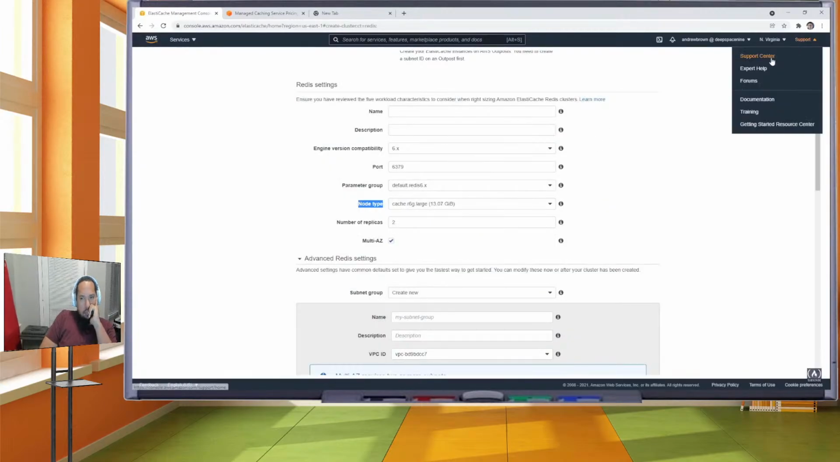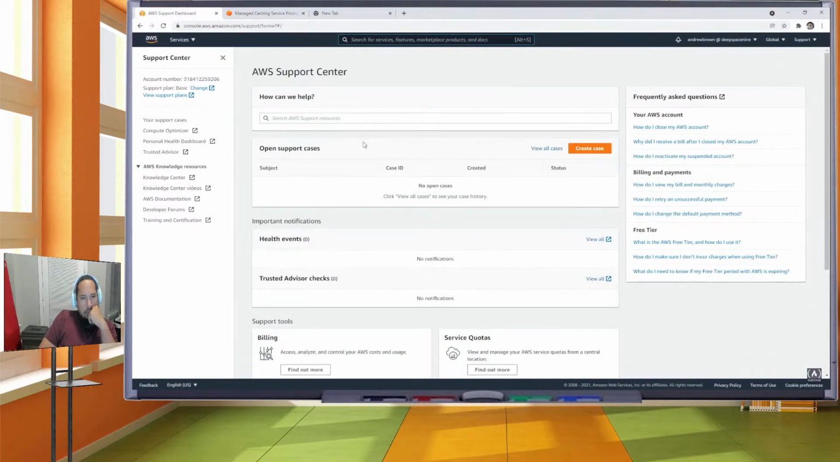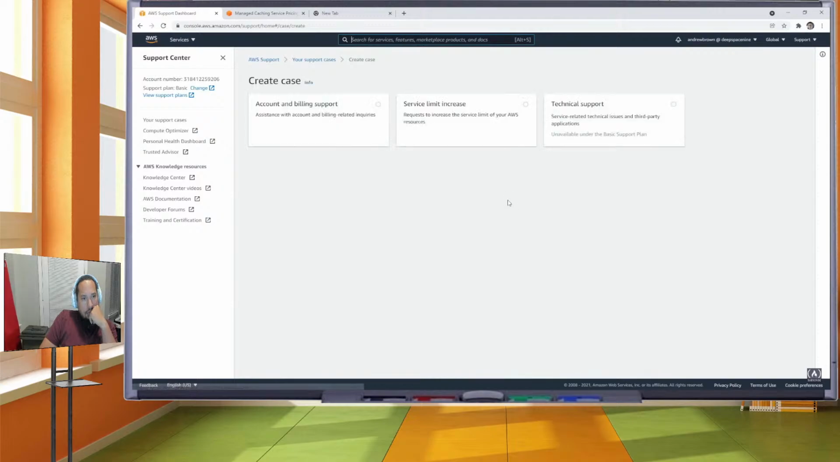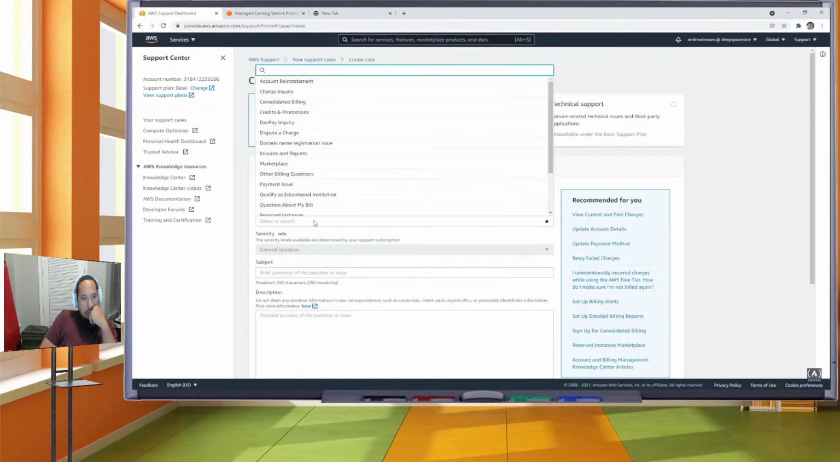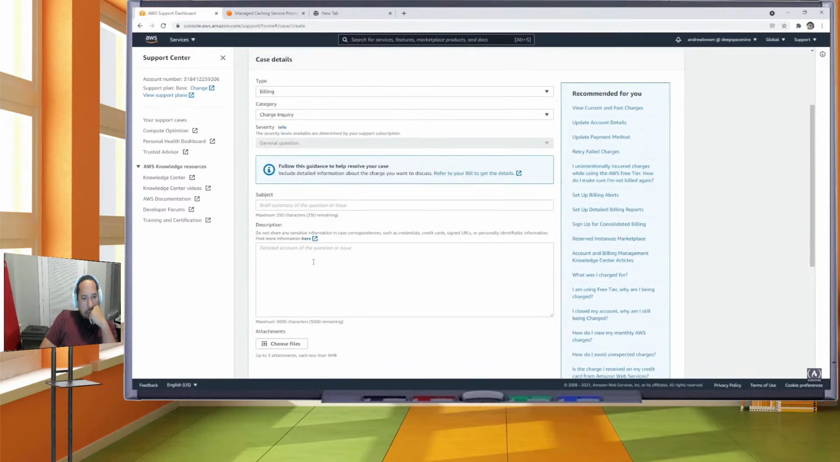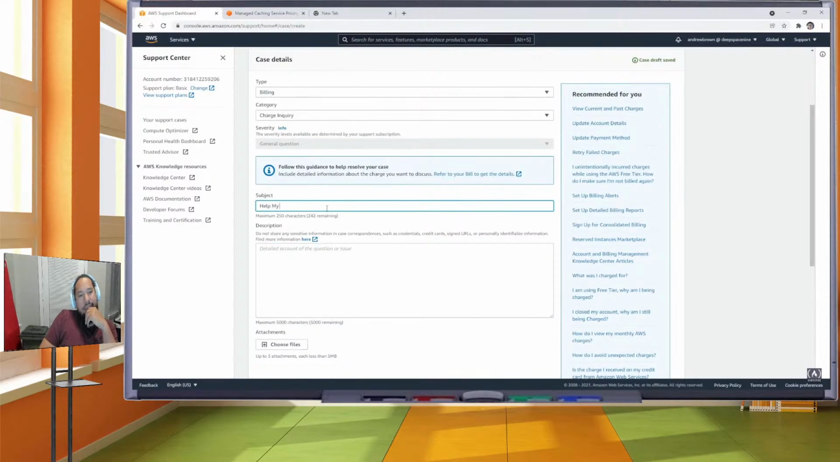What I had done is I went to the support center and opened a support case, and I just said, hey, I had this really big bill. So you go here, right? And you look for billing, and you look for something like charge inquiry or misspend, and you say, help, my bill's too high. You explain the problem, saying, hey, I was using ElastiCache and it was set to a large default and I wasn't aware of it. Can you please give me back the money?